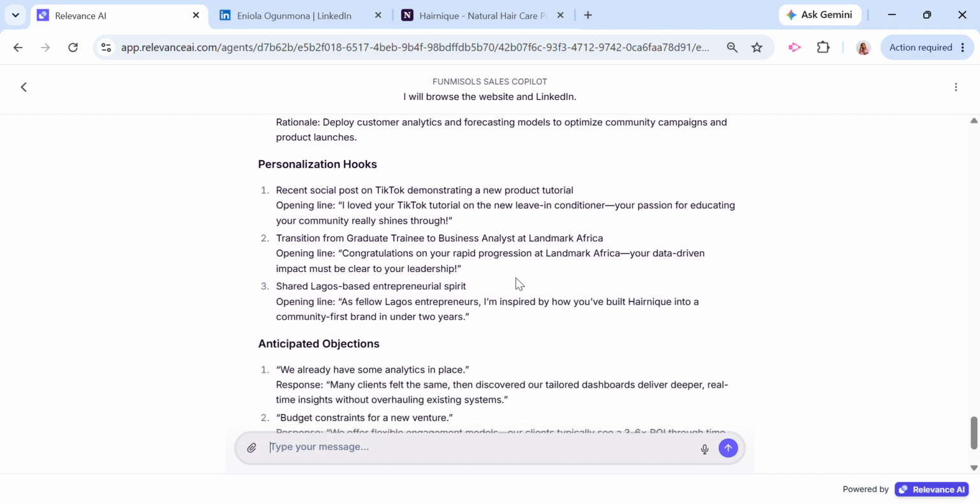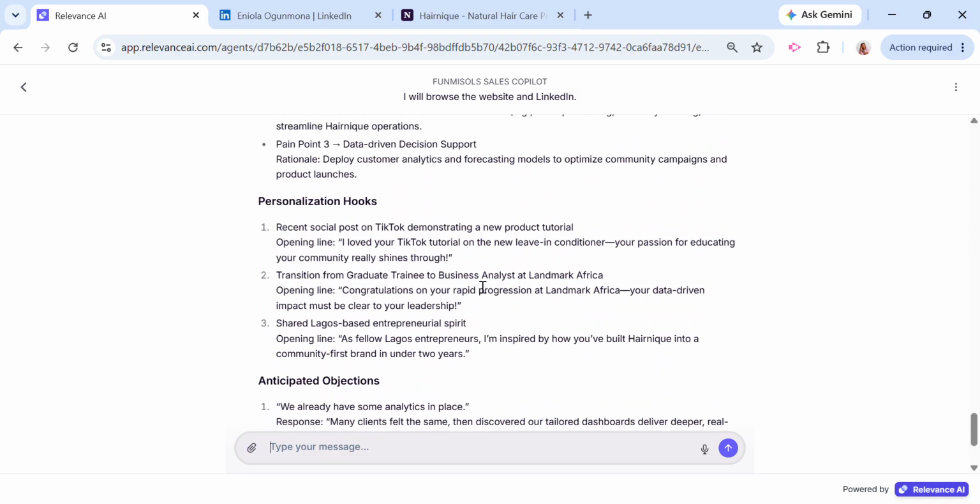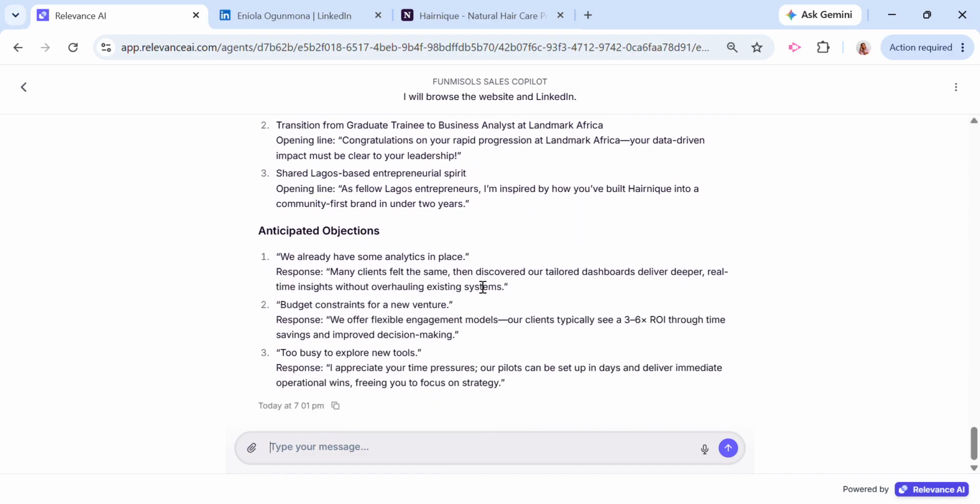So these are personalization hooks that we can start with. Oh, I love your TikTok tutorial on the new leave-in conditioner. Well, this is actually very nice. So these are some hooks that you can use to start the conversation. And of course, the anticipated objections: we already have some analytics in place, or maybe we are too busy to explore new tools, or maybe budget constraints, we are still a new business. These are some of the objections that we anticipate, and we can answer them.